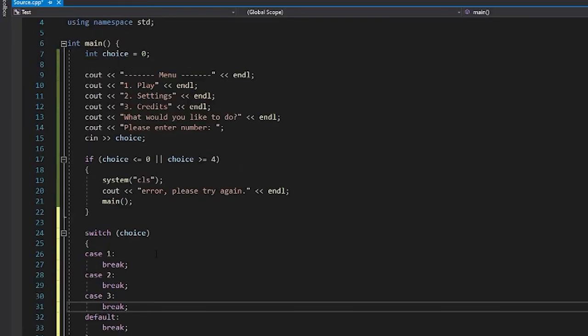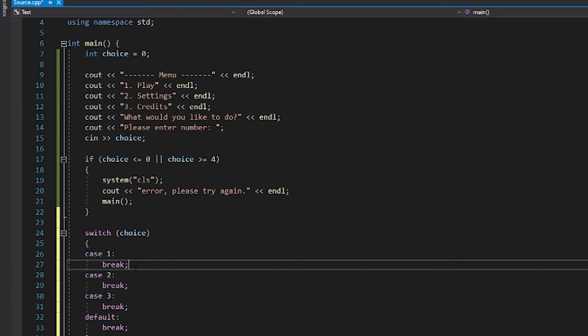Alright, so I have finished setting up the switch, and as you can see, case 2 and case 3 are done exactly the same way as case 1 is. But if you are still confused about anything, just rewatch the part about case 1, and that should clear things up.